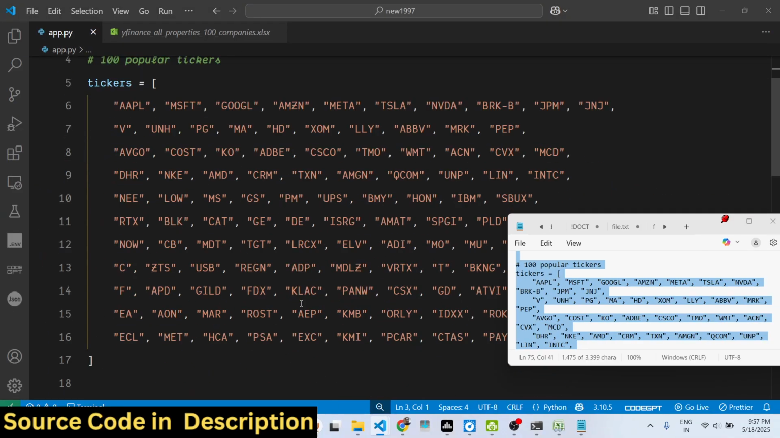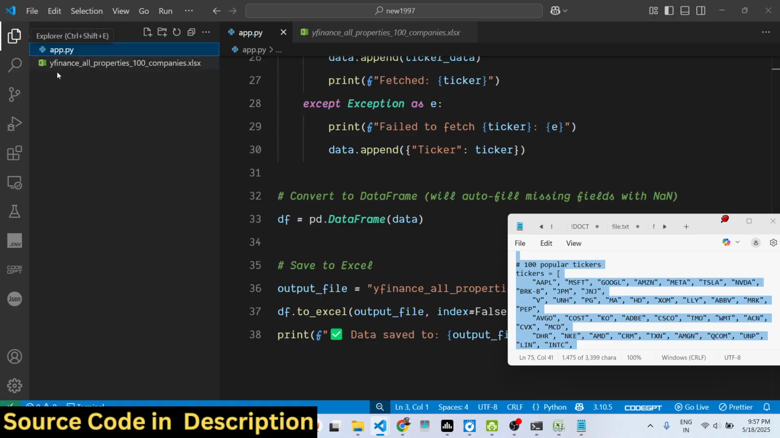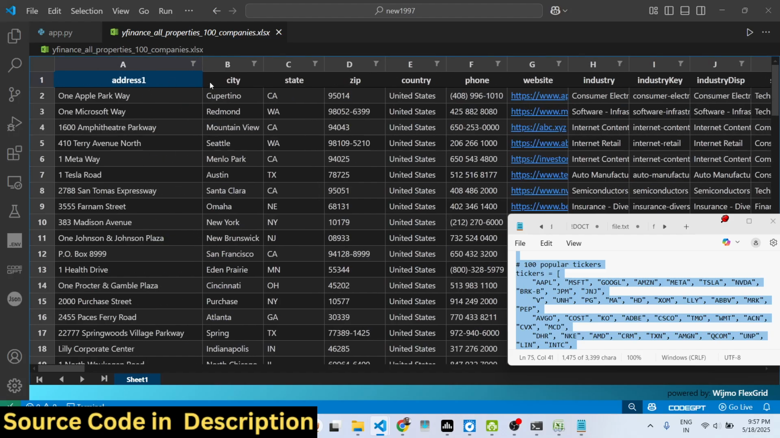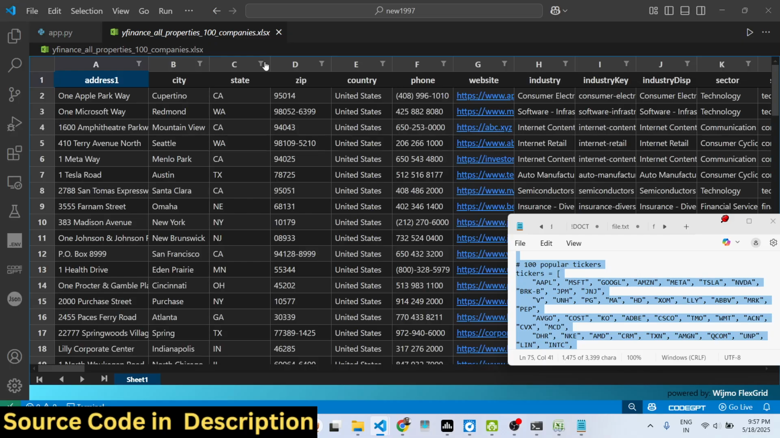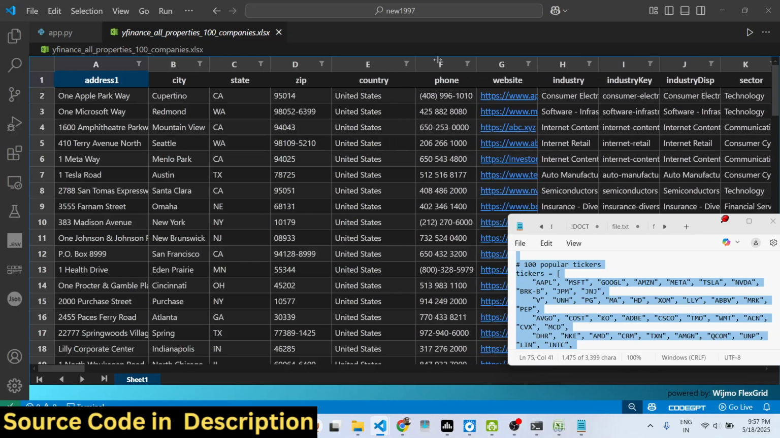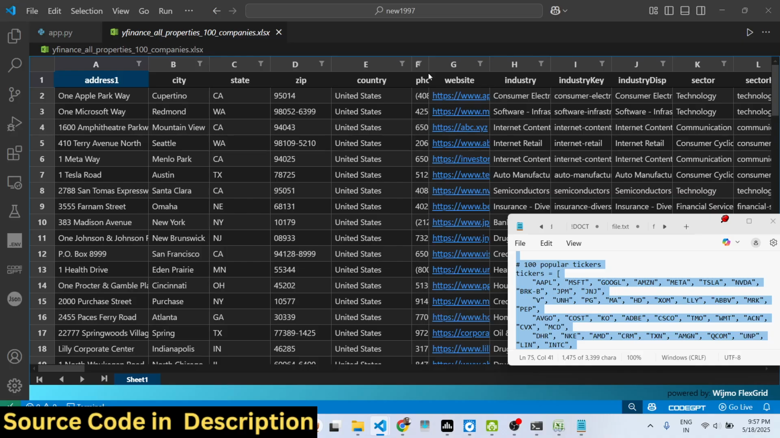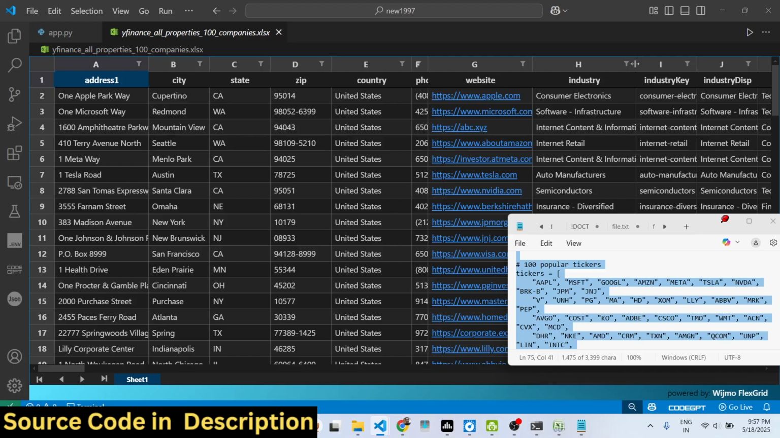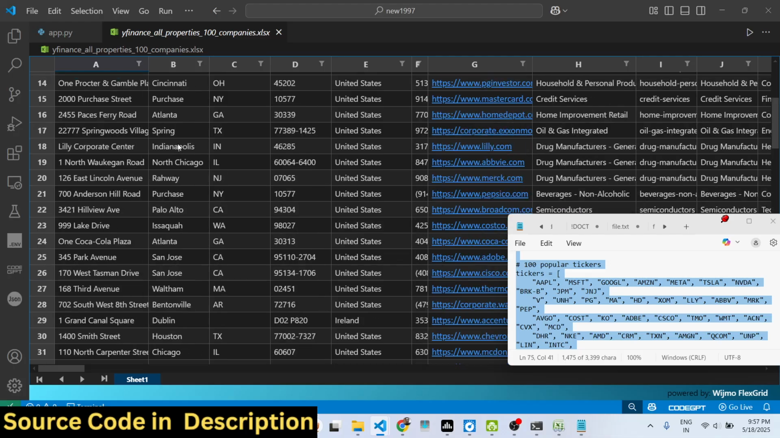So this is actually a simple Python script. It will save all this data inside this Excel file. Here you will see the actual column names. This is the address of the company, which is city, state, zip code, country of the company, phone number, website as well. It will also fetch the industry of the company. As you can see here, it is fetching all these companies.